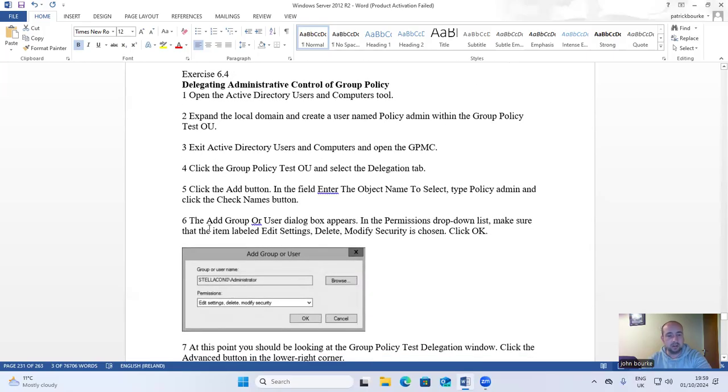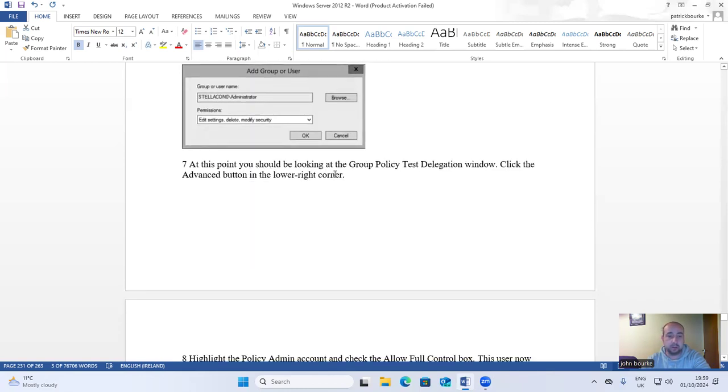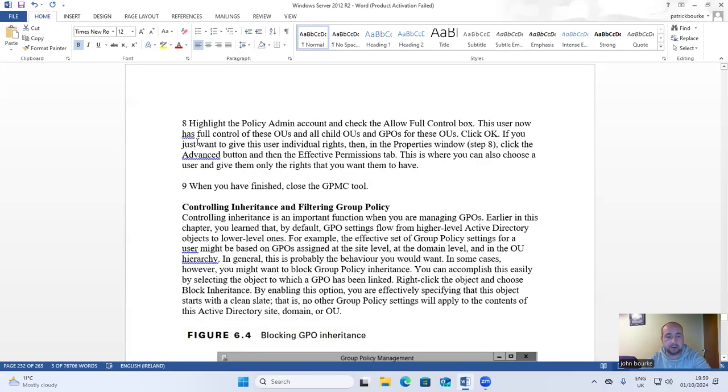6. The Add Group or Users dialog box appears. In the Permissions drop-down list, make sure that the item labeled Edit settings, delete, modify security is chosen. Click OK. 7. At this point, you should be looking at the Group Policy Test delegation window. Click the Advanced button in the lower right corner. 8. Highlight the Policy Admin account and check the Allow Full Control box. This user now has full control of these OUs and all child OUs and GPOs for these OUs.